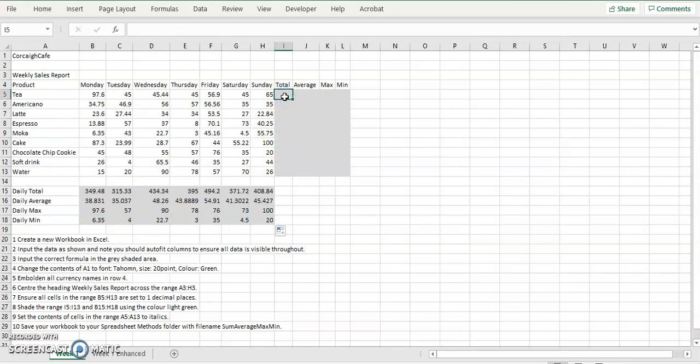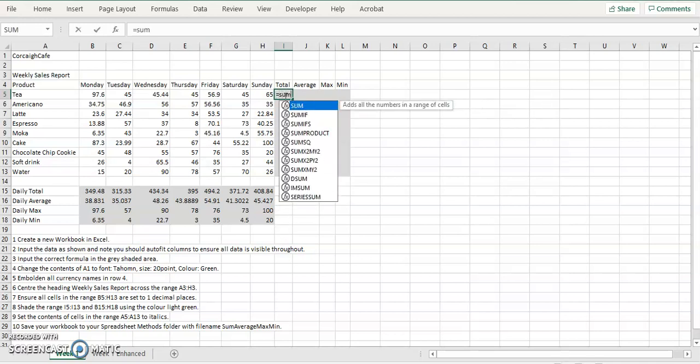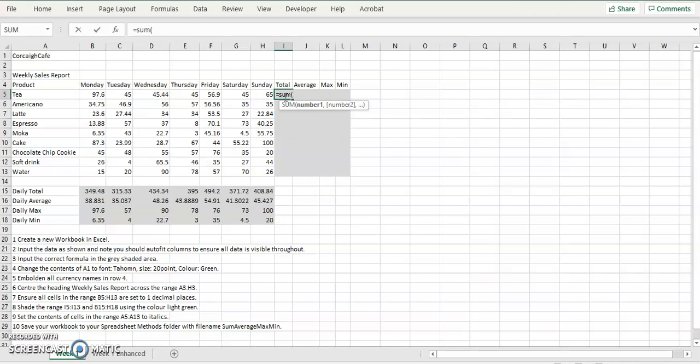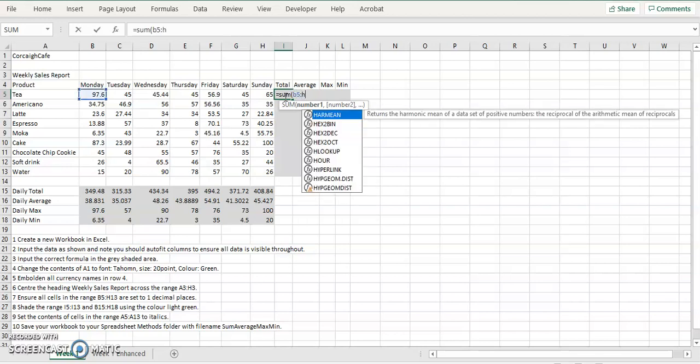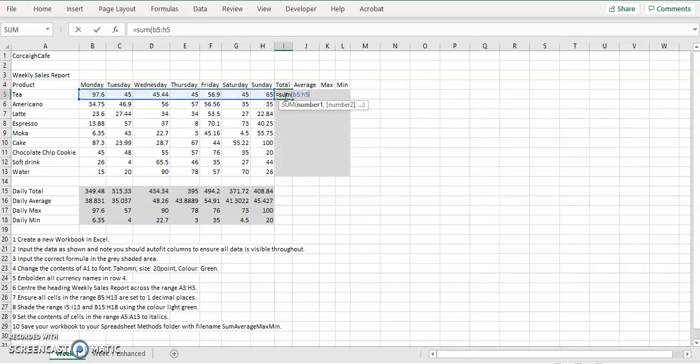Likewise, if you want to get the row totals for T in this example, you type in equals sum, put in your bracket, and again, this time we're going to type it in, so you have B5 colon H5. Again, be very careful to put in the correct formula. Click in the bottom right corner and drag it down.